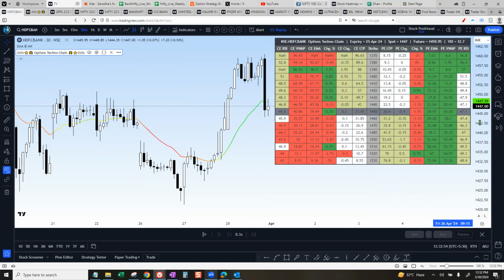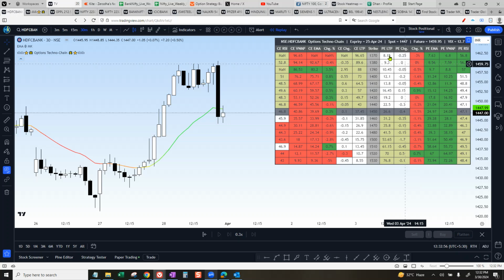It's around 1447. So you see, for stocks as well, for any stock, you can now very quickly see the whole option chain plus the technical side for each and every strike. Plus you can do back testing or bar replaying as well.